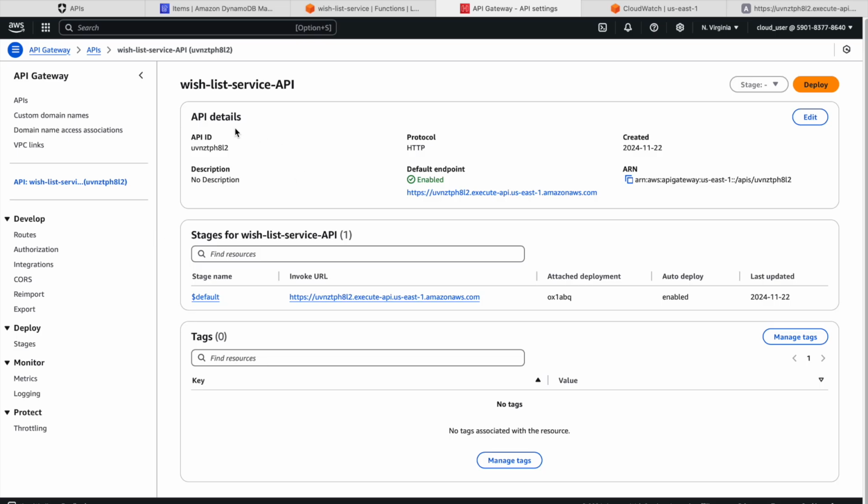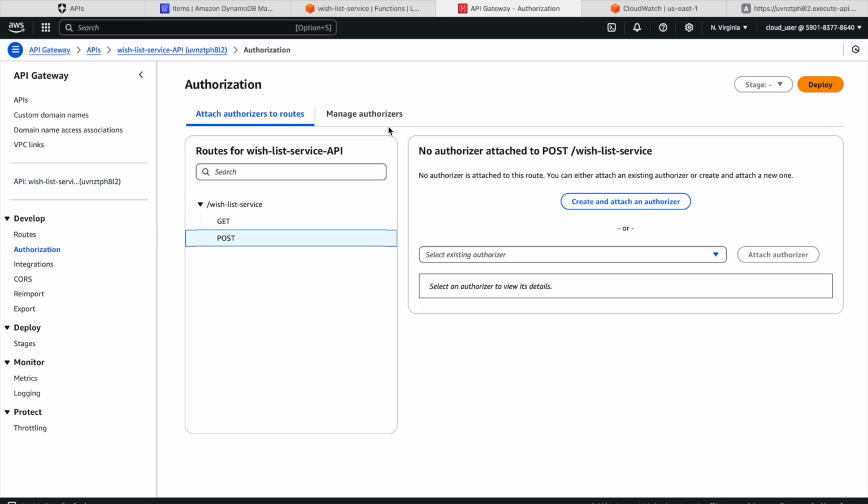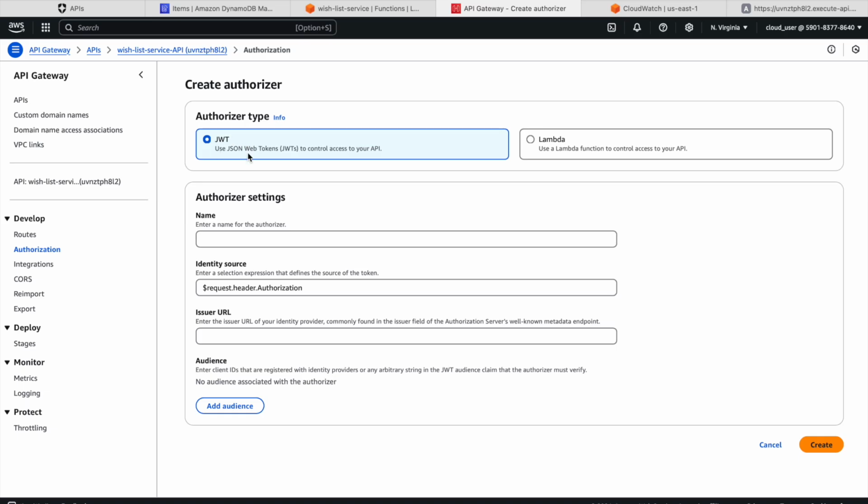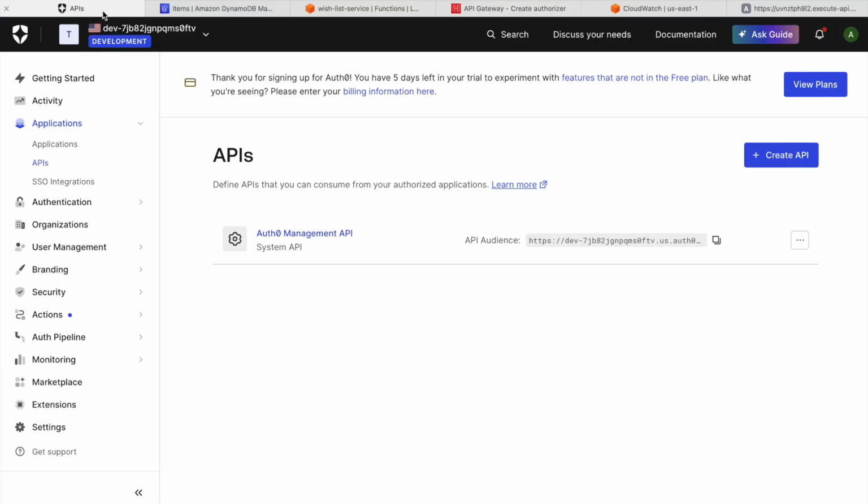If you go to the API gateway and the authorization, you see under manage authorization, we can create an authorization under JWT. But before creating an authorization under JWT, you have to have a JWT token or API configured. Where do you configure? It is on the Auth0 website. I will give you the link of this website in my description box. This is a free website.